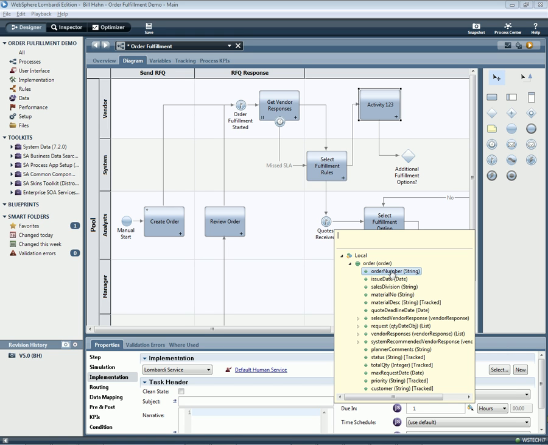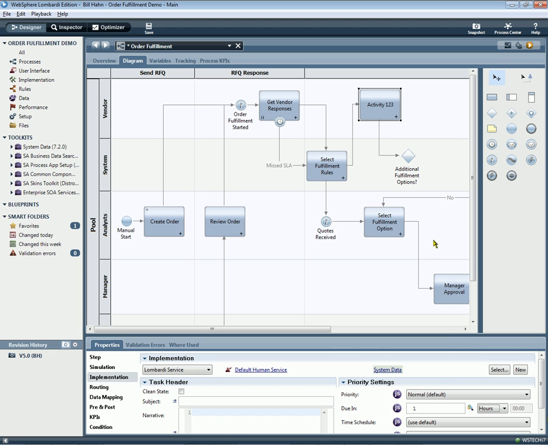For instance, if some of these orders were for platinum customers as opposed to gold or silver, that might influence the due date. If it was a particularly large order, we might choose to make the due date dynamic based upon the data that's flowing through the process at runtime. So we can make this very dynamic just by visiting the property sheets.